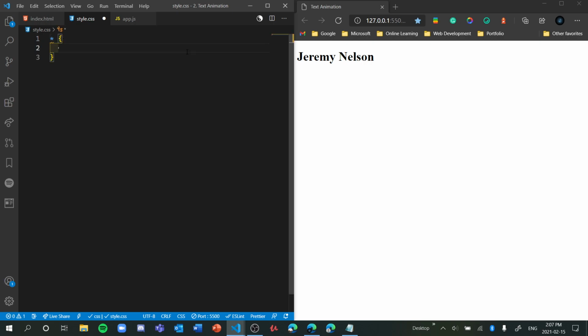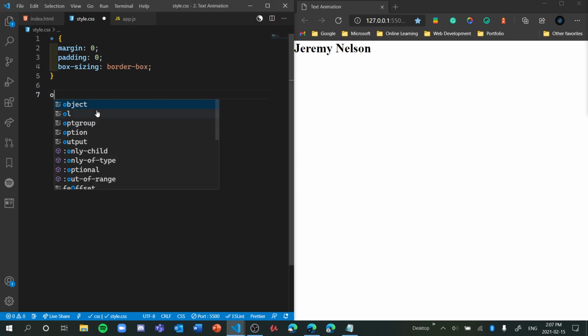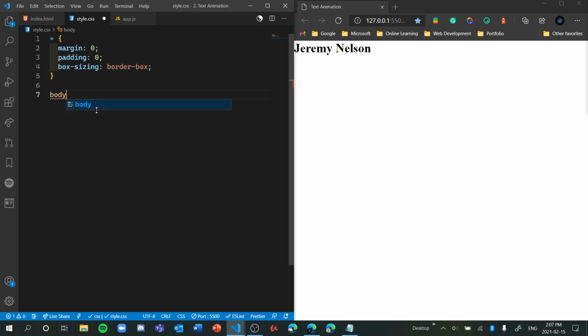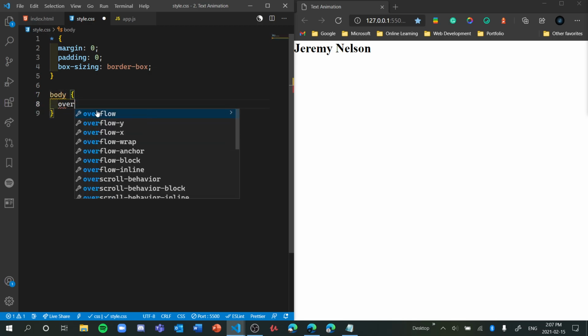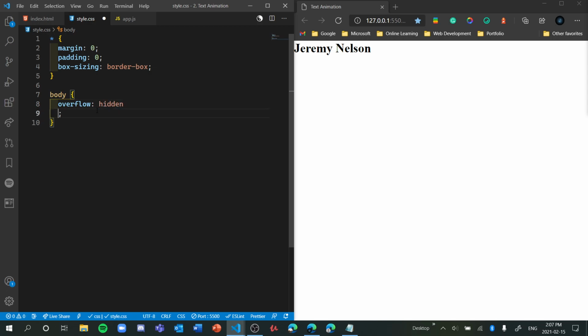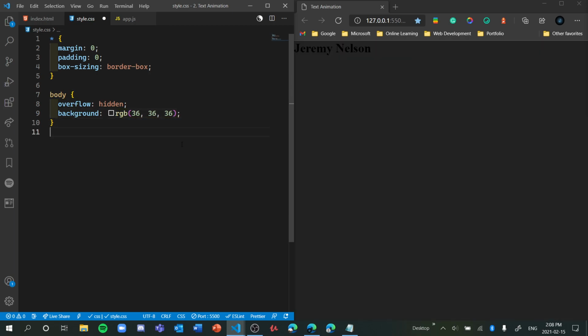So to do that, I'll be doing an asterisk tag, and then margin 0, padding 0, and box-sizing border-box. And then I'll also be adding a body tag, and inside I'll be removing the overflow, so overflow hidden. And then I'll also be adding a background of RGB 36, 36, and 36. So there it is, as you see my name is right there.